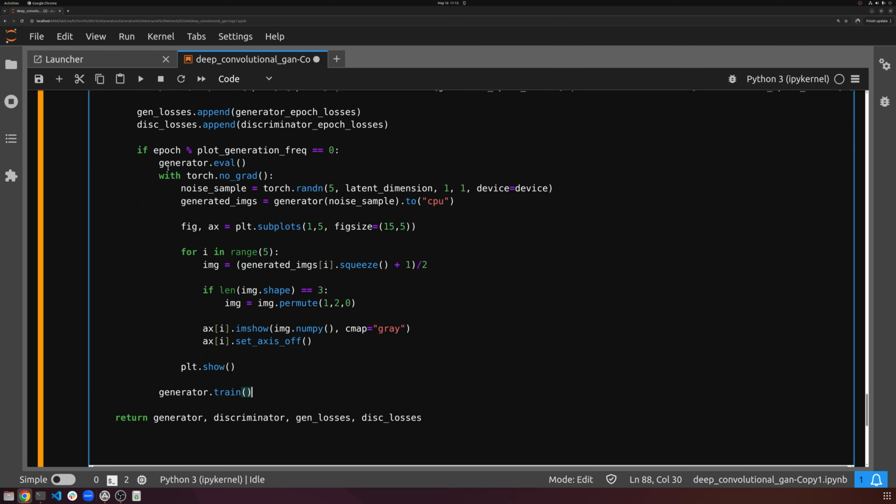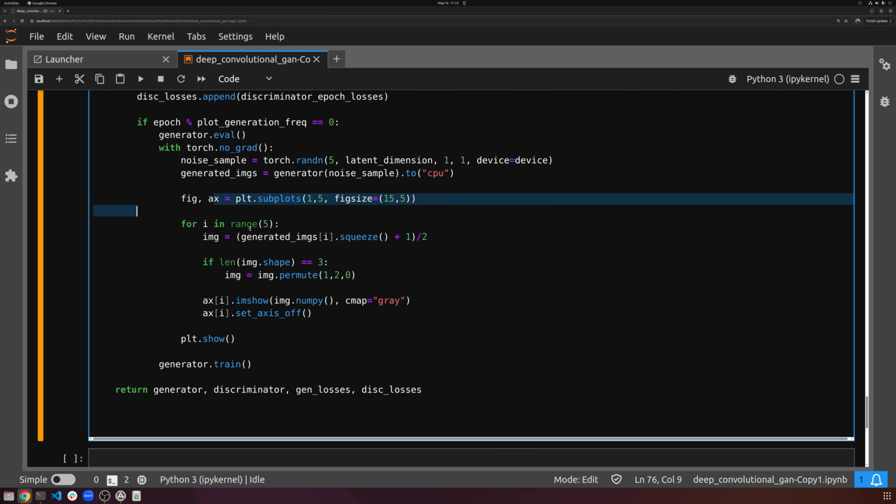What I'm doing here is set the generator to evaluation mode. And then with torch.no_grad, because we don't need to compute gradients, generate a noise sample. I'm just going to generate 5 pictures. So there you go, 5 by latent dim by 1 by 1. Same setup. Pass our noise to the generator. Move it to the CPU after we generate it, and then just loop through the images one at a time and go ahead and plot them.